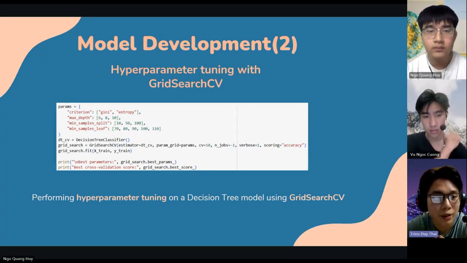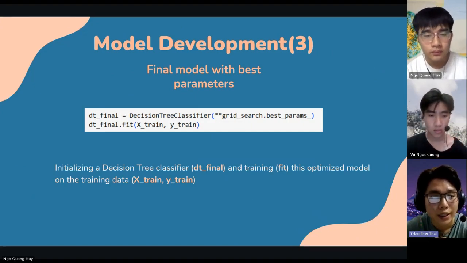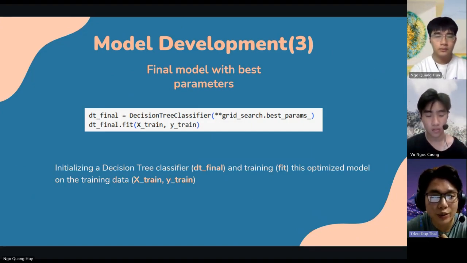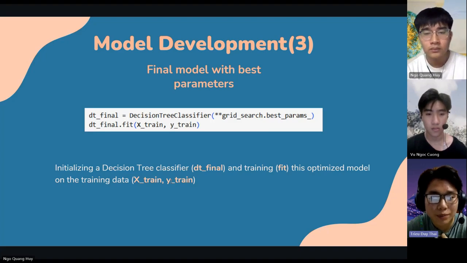And the last in this part is final model with best parameters. This code initializes a decision tree classifier, DT final, with the best parameters found in grid search CV, grid search dot best params. It then fits this optimized model on the training data, X train and Y train, for improved performance based on tuned parameters.